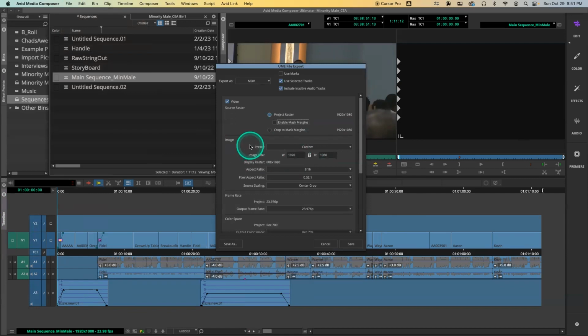Okay, so the image, we have some presets here. We are working in HD 1920 by 1080, so we could put it to HD 1920 by 1080, but we're going to leave it at custom. I guess custom is fine because it's going to do 1920 by 1080 anyway. Even if we're here on custom, it says right here 1920 by 1080, so that's fine. Aspect ratio 16:9. The pixel aspect ratio, we're working with square pixels, and the source scaling is center crop. We don't have any source scaling, so we're not stretching this. We're not doing pillarbox. We're not doing center crop.